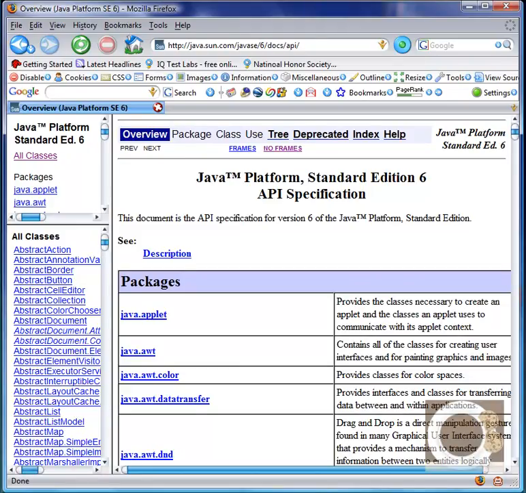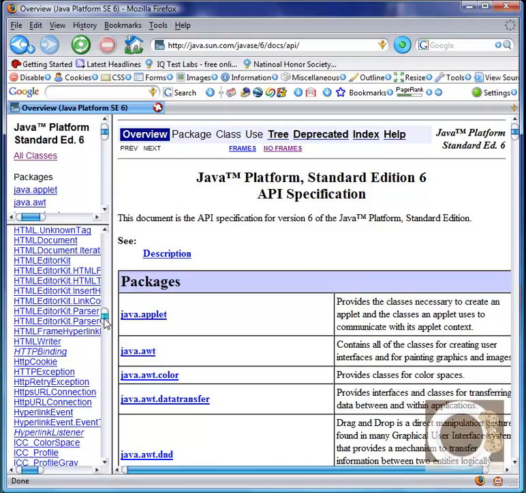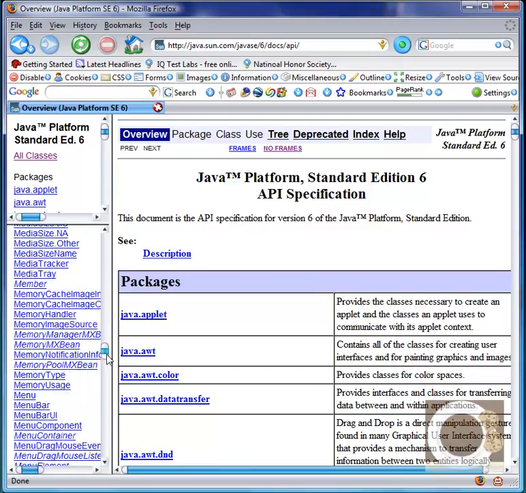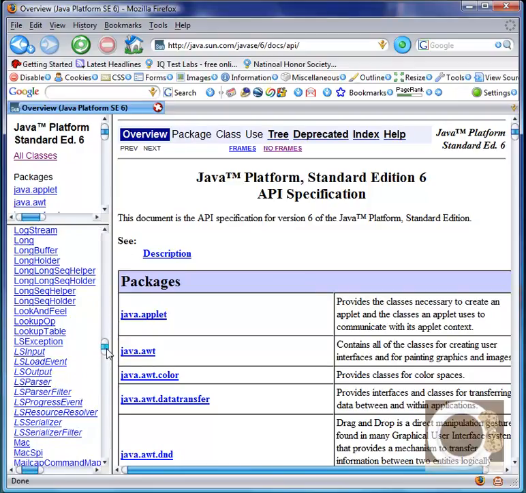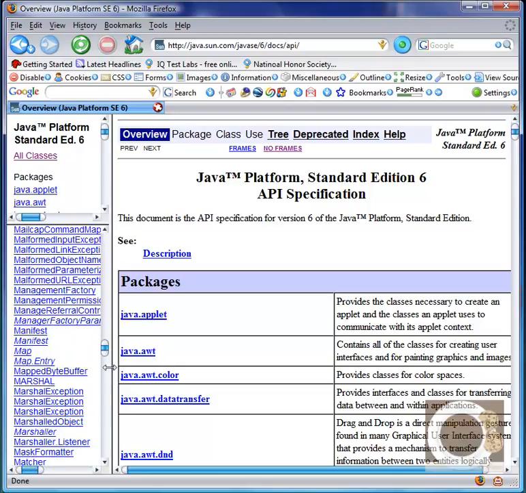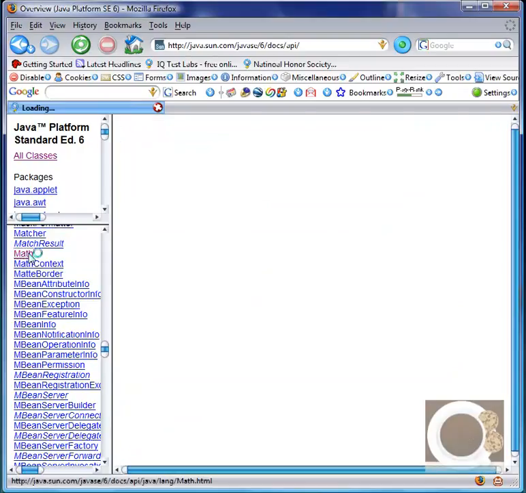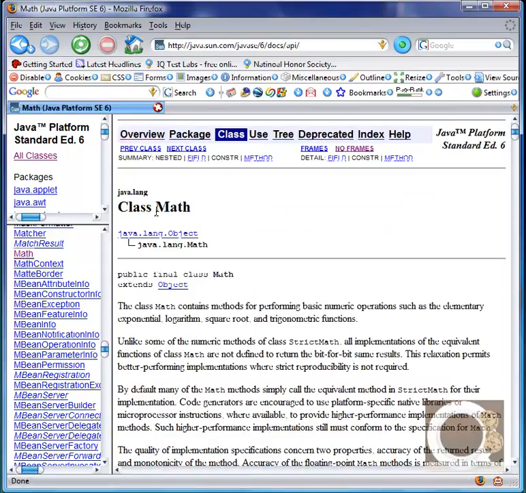And this is going to be the documentation window. We have 3 different sections right here. But usually I just worry about the all classes section and this main section here in the middle. So let's scroll down the all classes and find the math class, because that's what we are working with today. M-A-T-H, Math right here.